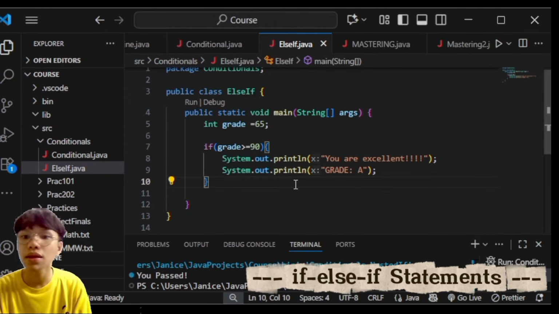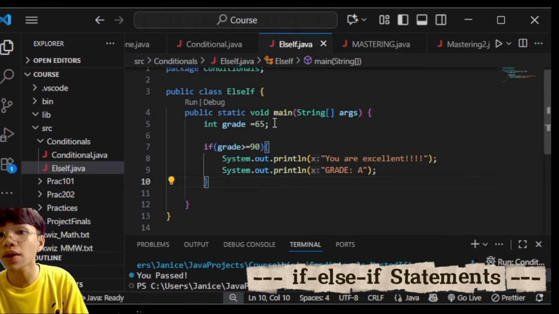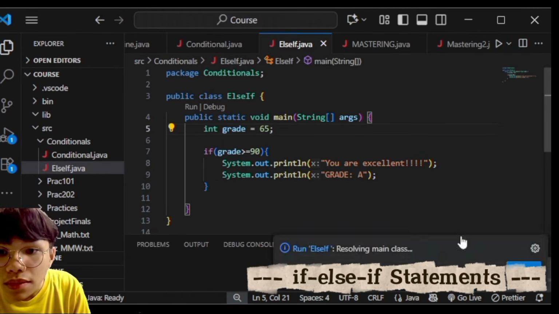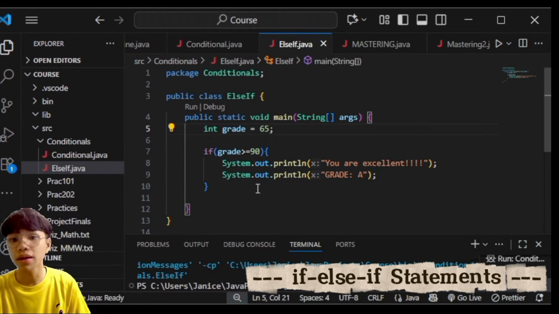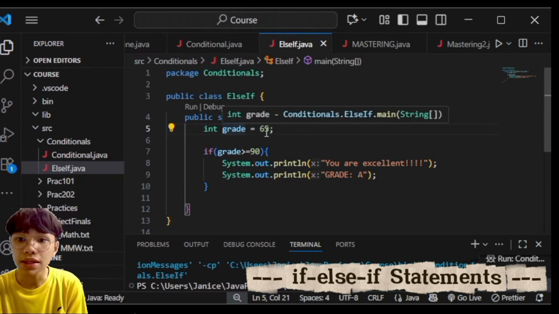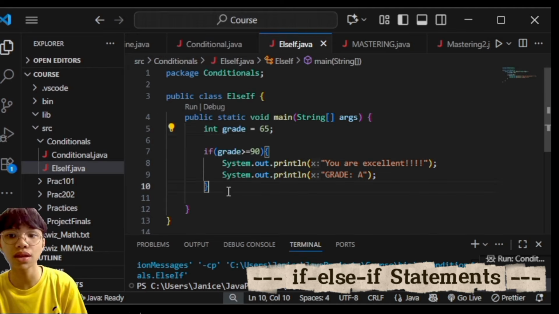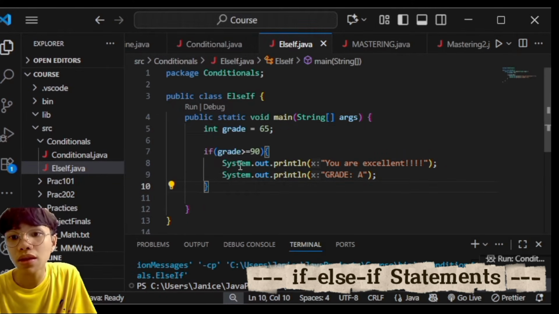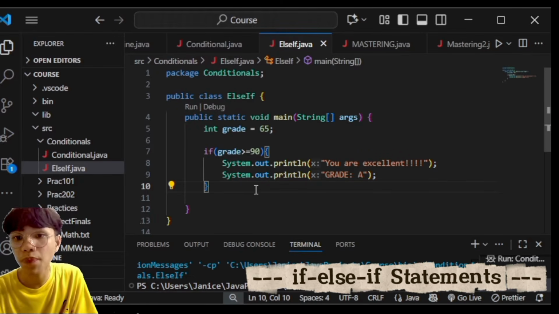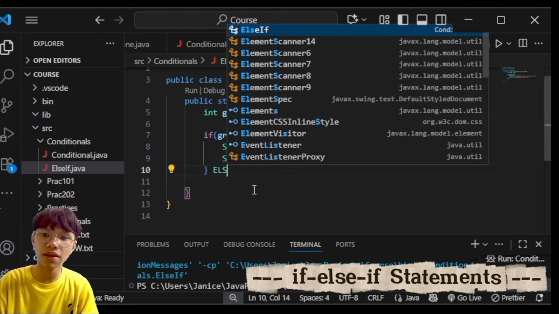Let's run our code again. Look, it does not show anything because we didn't make another condition. The grade is just 65, and it's not greater than or equal to 90, so it's not going to print out that you are excellent and the grade is A. So that's where else if statements come in handy.